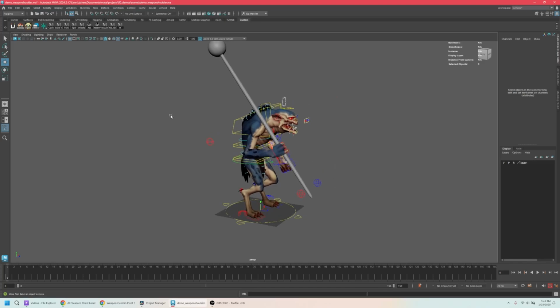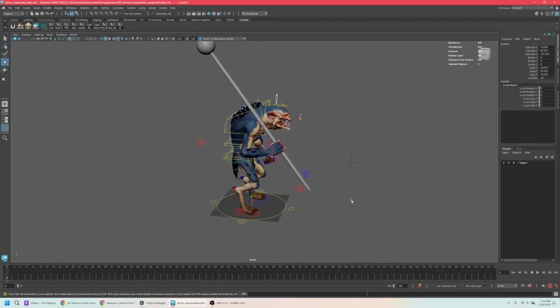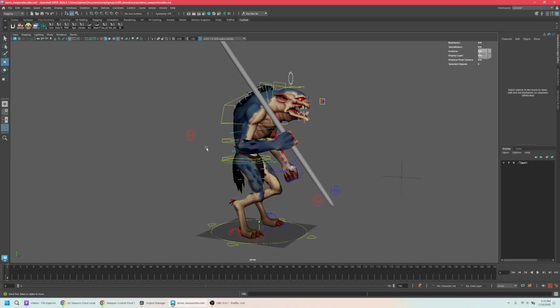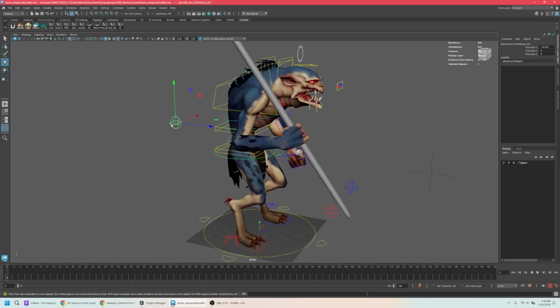If you don't know what that means or how to do it, basically you are going to go to create and then locator. I recommend scaling it up just so that you can see it. That's what a locator looks like. And then you are going to parent constrain it to the object where you want to create a locator at. So for instance, let's say I say, okay, create a locator at this arm pivot. What I will do is I will parent constrain the locator to the object without offset.